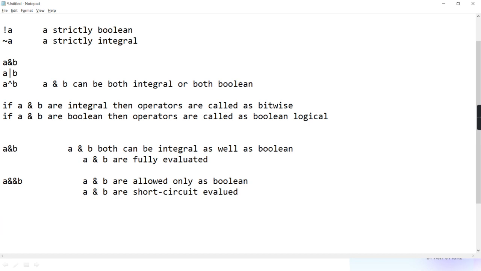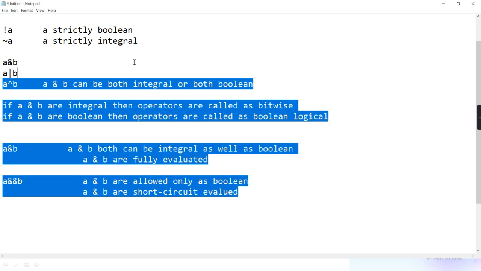Yes, sir. Clear? So if they ask, state the difference between single AND and double AND, what are the two main points you'll tell? A single AND B, A double AND B, quickly tell me. For single AND, operands can be integral as well as Boolean. For double AND, operands are allowed only as Boolean. Point one: operands, integral also, Boolean also, both allowed for single AND. Double AND operands strictly Boolean.